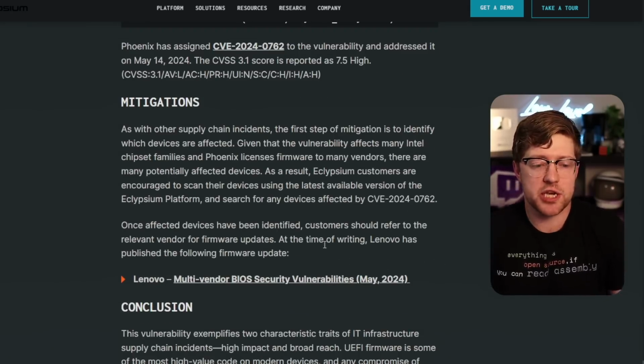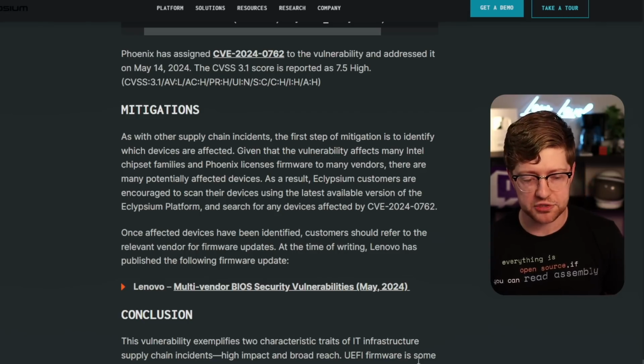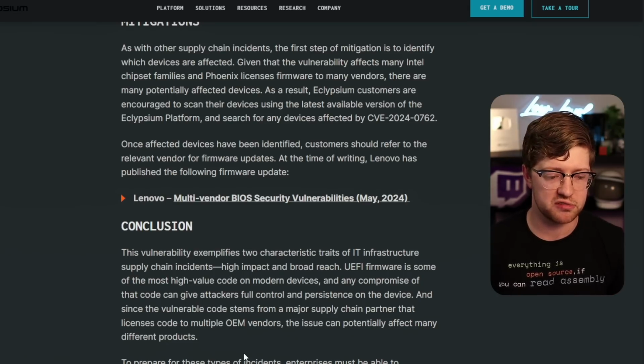And so what mitigations can you take to avoid this vulnerability? You can go and upgrade your UEFI firmware. A lot of people don't do that, which is, it's kind of hard to do. And if you get it wrong, you can break your motherboard, which isn't super fun.